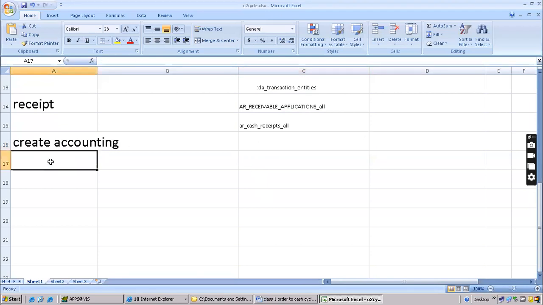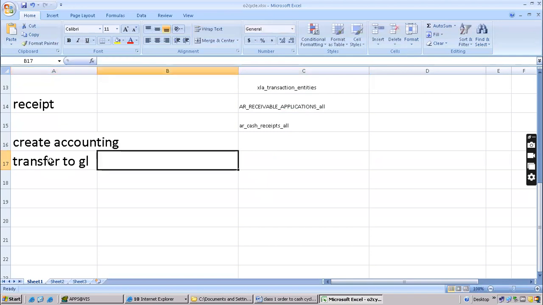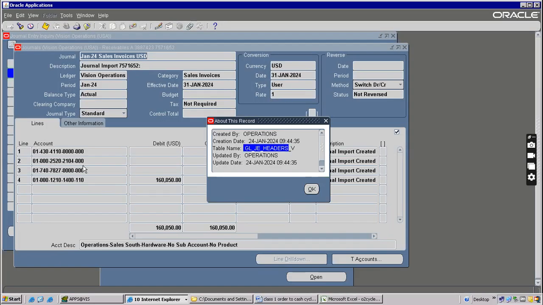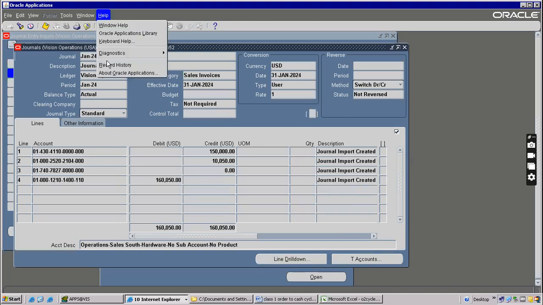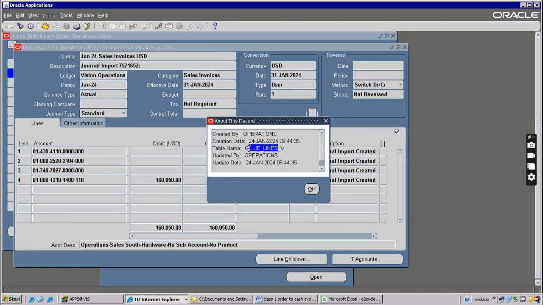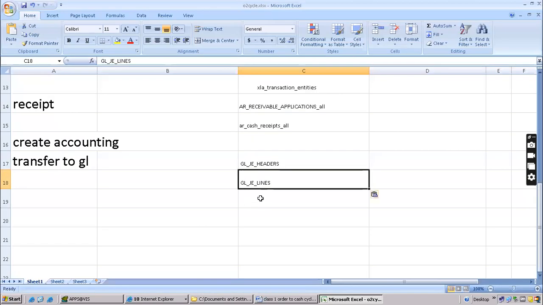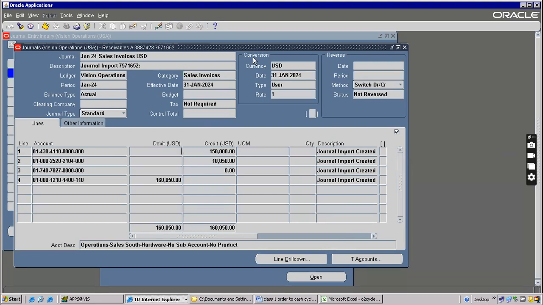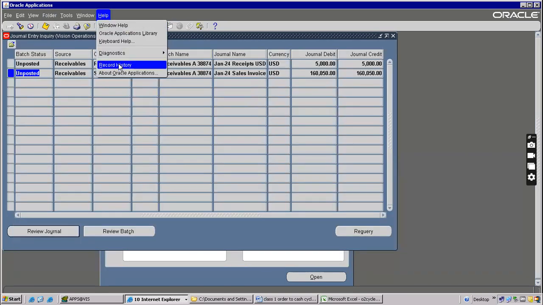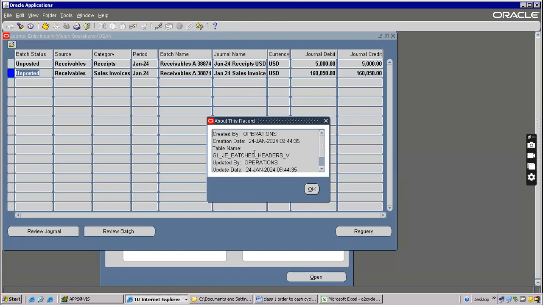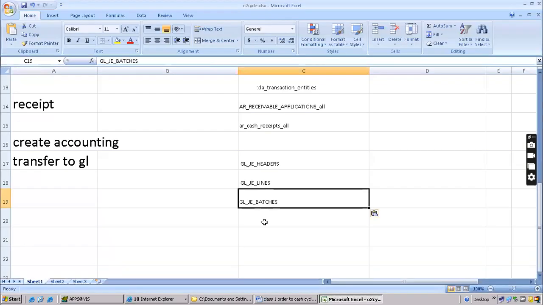So transfer to GL, right? GL_JE_HEADERS. Line level, obviously GL_JE_LINES. And finally, this batch information is stored in GL_JE_BATCHES. Your major work will be on tables only, guys. Tables, joining multiple tables. I'll make you master, don't worry. How to prepare queries, everything, from where to copy, where to rearrange everything.